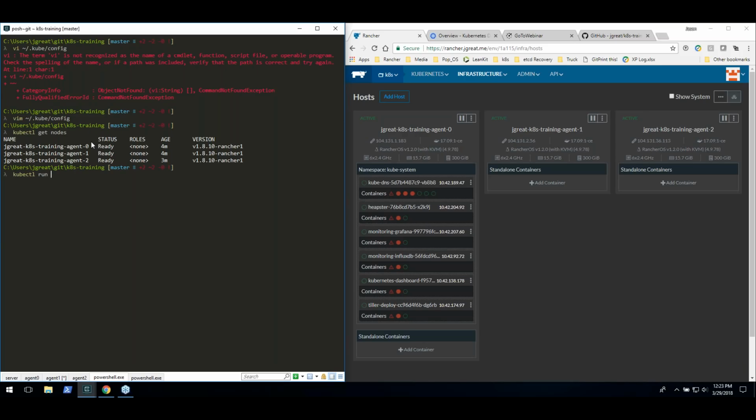So run, I'm going to give it a name. We're going to run a game, and I'm going to specify an image, the public image that lives out on Docker Hub, 2048, and I'm going to give it a version, 0.0.1. We're going to tell Kubernetes what port this is going to listen on. So port equals 80. And I think this game is actually going to be really popular.